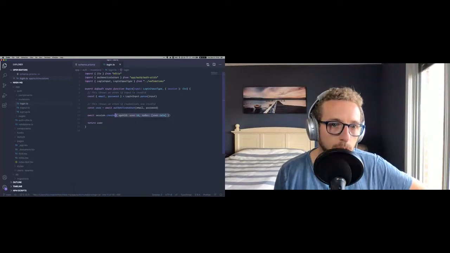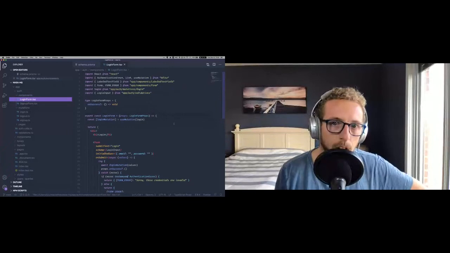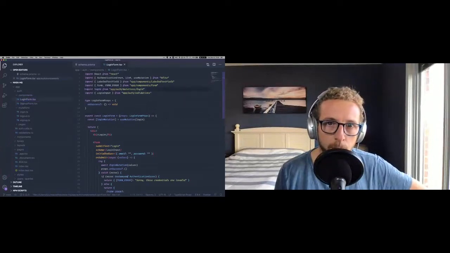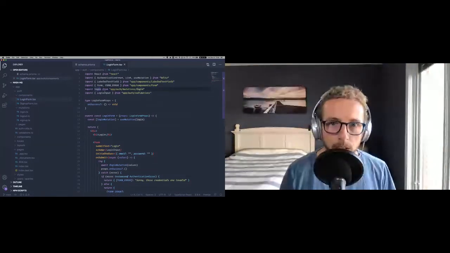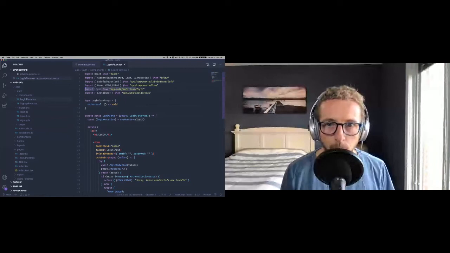Okay, so we're going to look at how this login function is used. Under app, auth, components, LoginForm. All right, so right here, we import a number of things, but the key thing we're looking at right now is this. We import that function we were just looking at, okay?